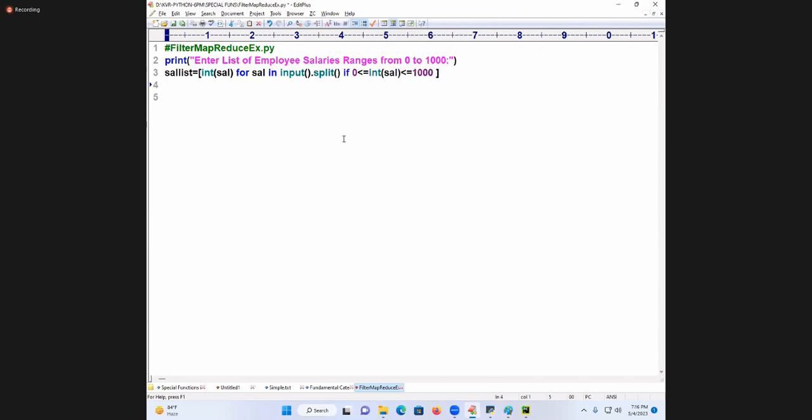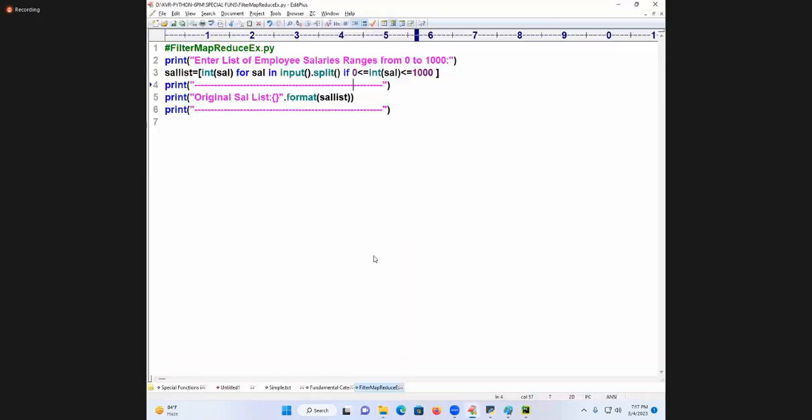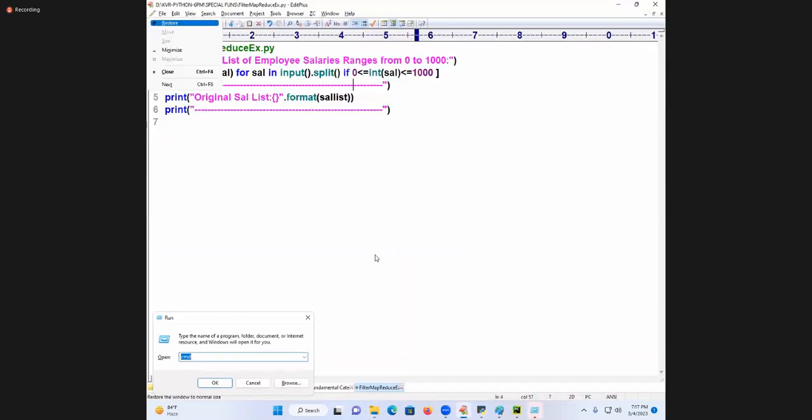Good. Keep it up. Now I will say print of what? I'll write it. For your understanding, line by line output I will show you. Now I am writing, given original cell list, dot format of cell list. Save it. Come to the command prompt.